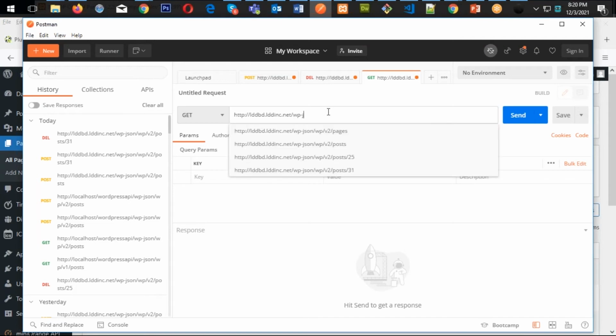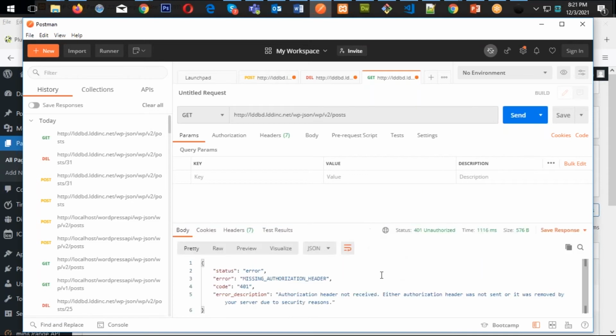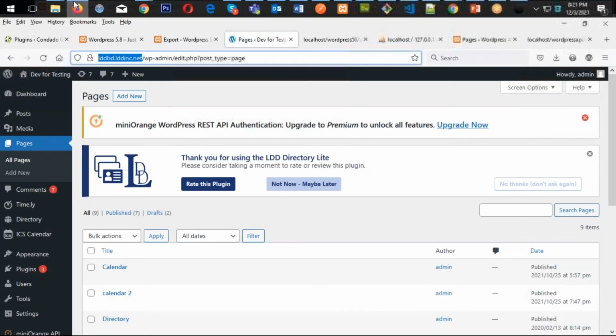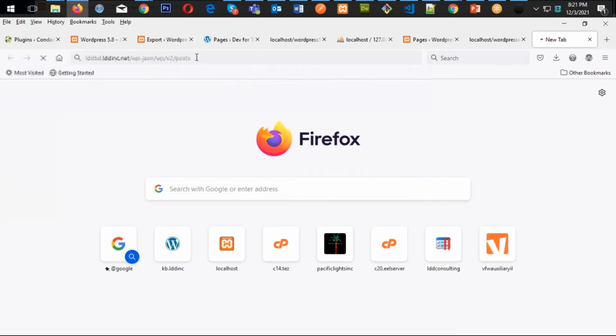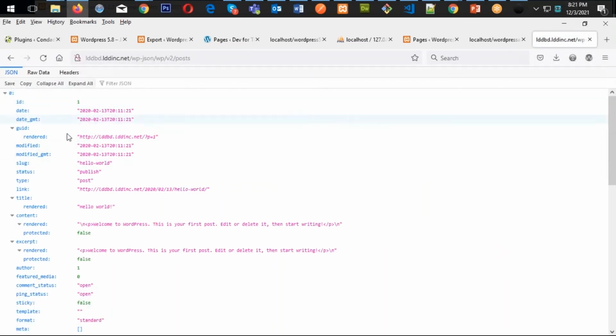So wp-json, and then wp is our route. It's version 2 of the API, and then you can go to the post. This is the GET request. The GET request doesn't need any authorization, but let's add it anyway. Let's try this in the browser. Okay, so it works.